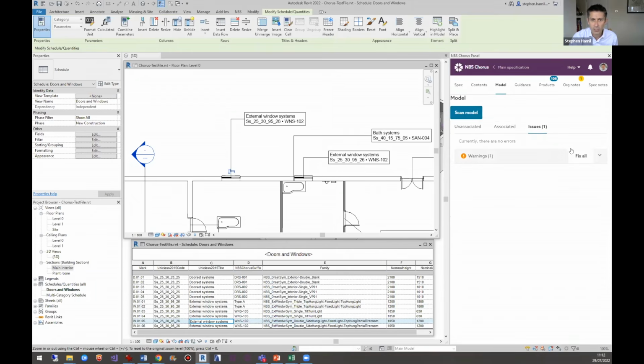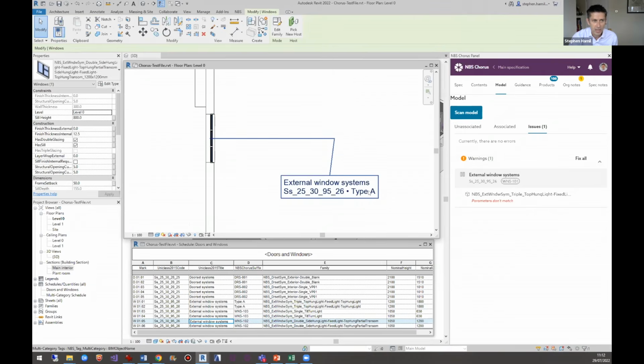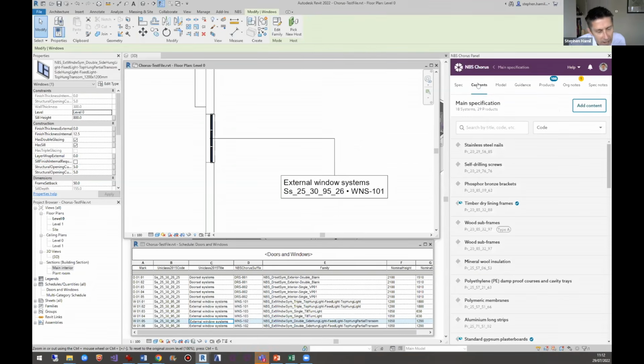It's flagging to the user there's a problem now because the parameters no longer match. WNS 101, whereas over here you've got type A, and in the annotations, let's just come across to the right-hand side here. You can see it's the type A window. You just click the button, fix all, and that pushes the 101 from the cloud database, NBS Chorus, into Revit. Everything's now linked up and you're getting no more issues. So that's a quick example of how it works on an RFA file. Any questions, please drop them into the chat.